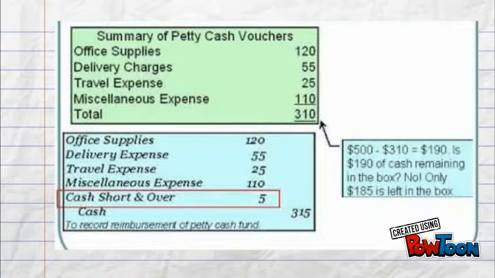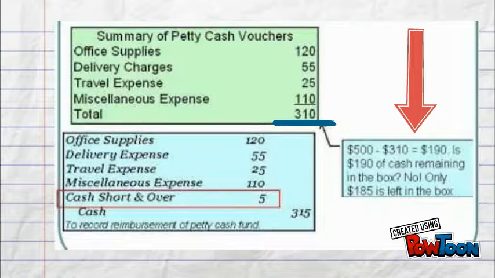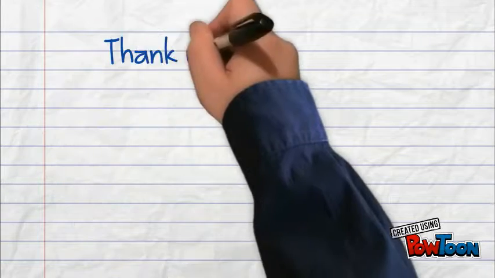In this example, we can see that an extra $5 has been counted in the total summary of petty cash vouchers. Therefore, in order to correct this mistake, $5 must be debited as cash over short to increase expenses and obtain the correct balance. And there you have it, you're all done.